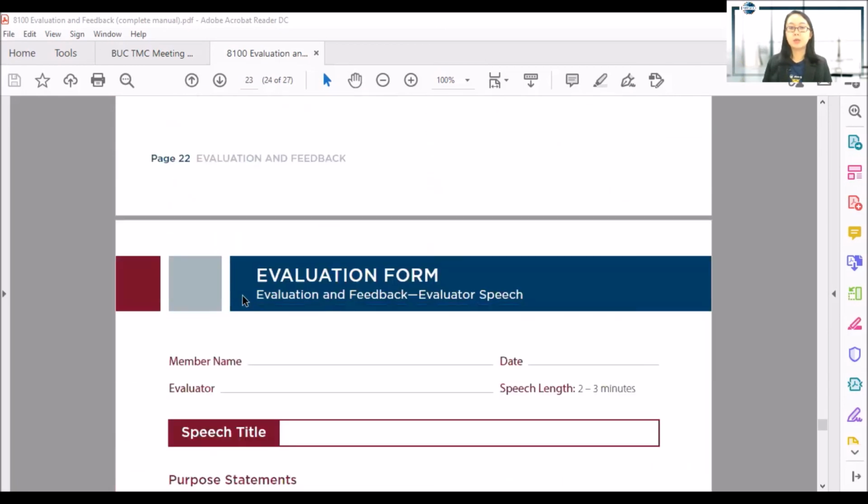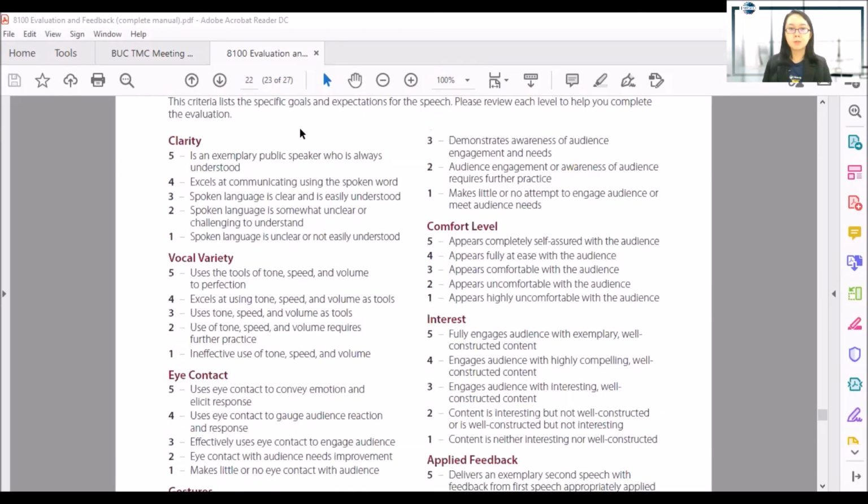And I would say it's very important for all evaluators to read through the project manual, or maybe even talk to the speaker before and even after the meeting, because 2 to 3 minutes of evaluation points to the speaker may not be enough to share everything.